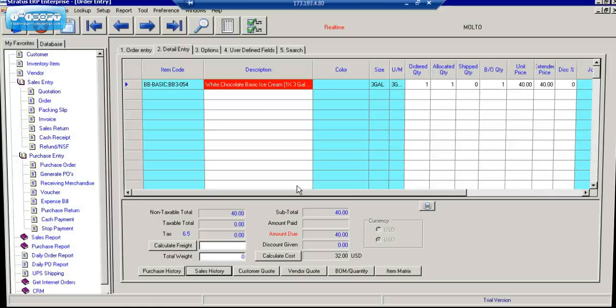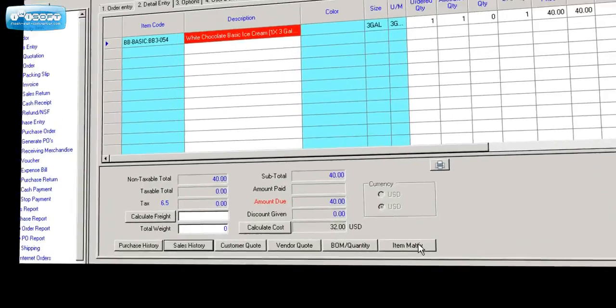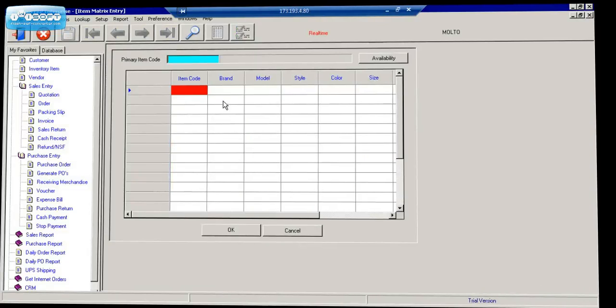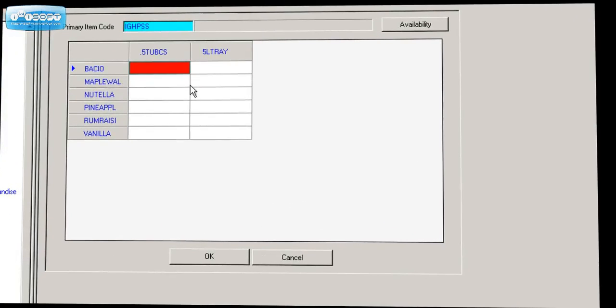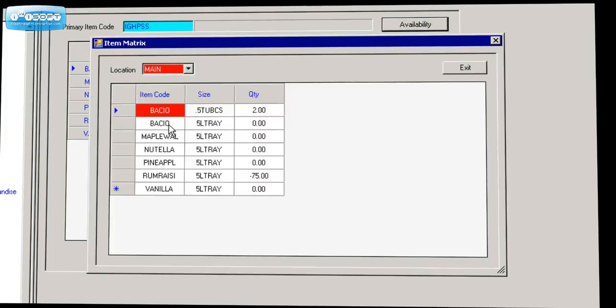Also, what's important to note is Stratus ERP also accommodates color size matrix. And you'll notice at the bottom of this screen there is an item matrix button. By clicking on this button and then pulling up a color size matrix item, you will notice we now get an order screen displayed in color size matrix format where we can see our flavors of ice cream down the side of the page and our tub sizes across the top of the page. What's also nice about this part of the system is that there's an availability button where we can see by flavor and by warehouse and by size what the quantity on hand is for each of those specific items.